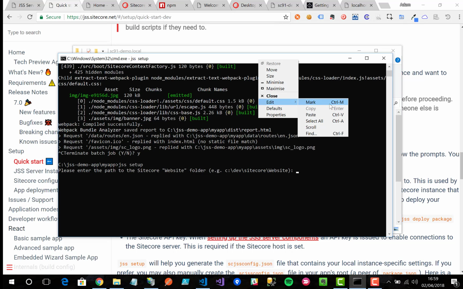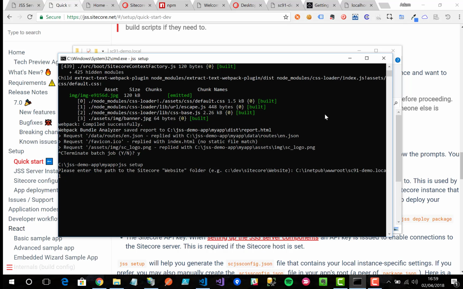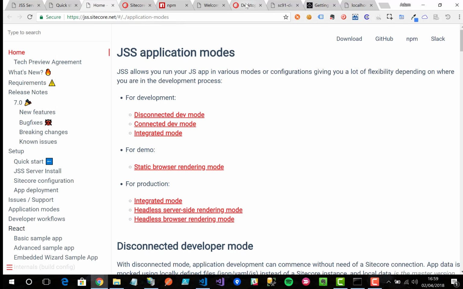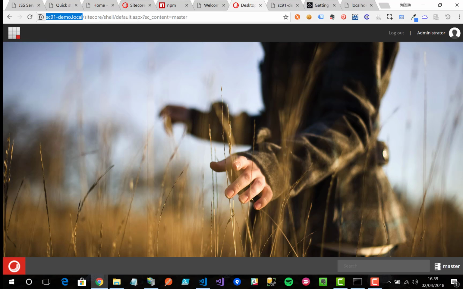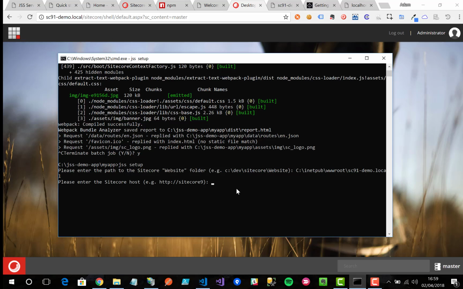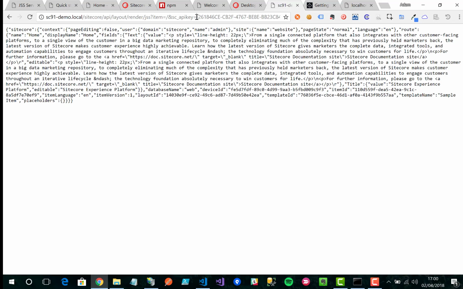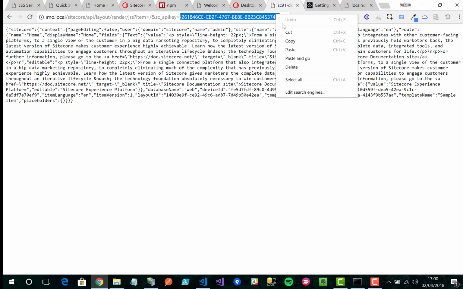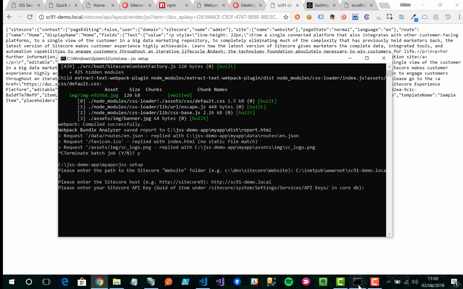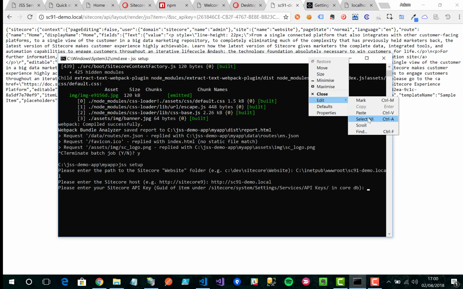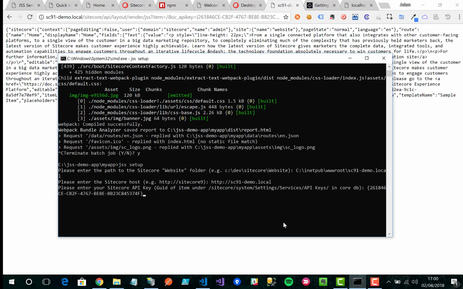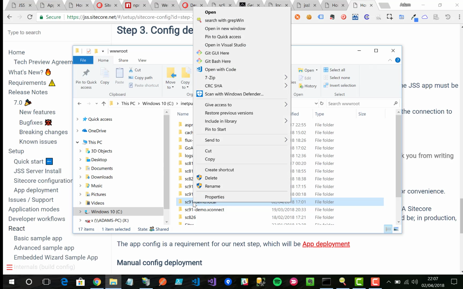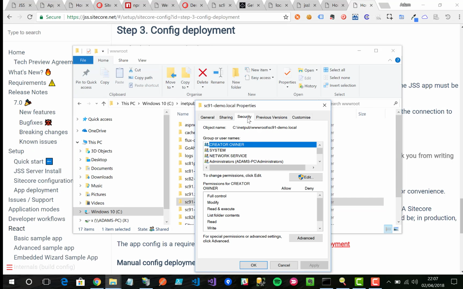I'm copying and pasting everything in here just to be sure that there are no mistakes made. Next we are asked for the URL of our Sitecore 9 instance, so we can copy and paste that in as well. And it knows where to get the content from for our app. And then finally we're asked for the API key that we created earlier. You can grab that from the core database, or if you've still got it open like I have there, put that in. I can't remember whether you need the brackets or not. It definitely works without the brackets, but something to check.